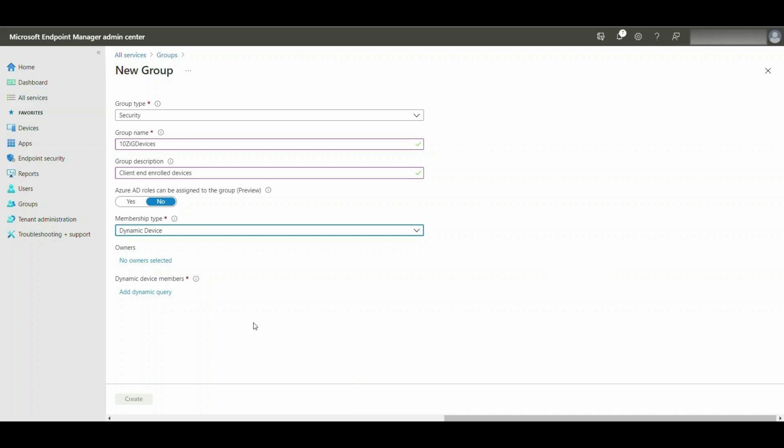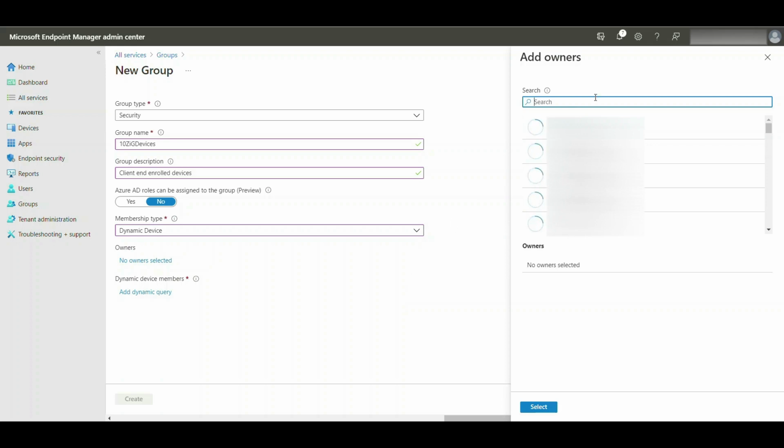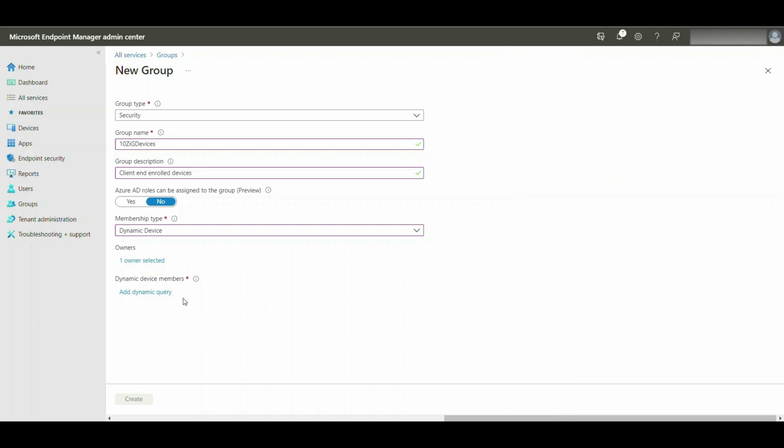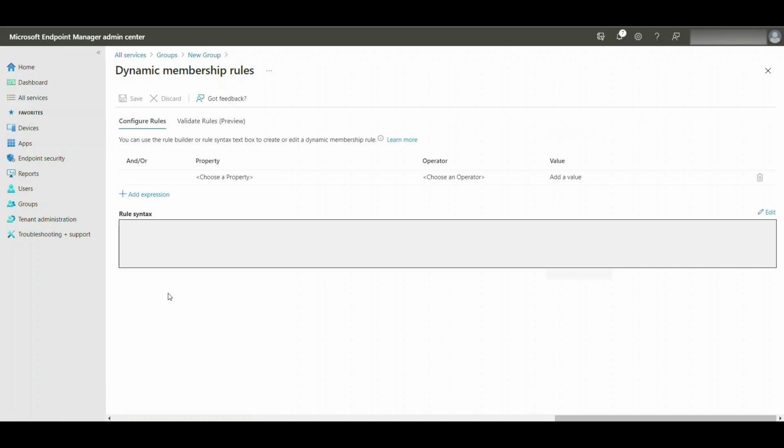Now, click the No Owners Selected link and add your own user as the owner of the group. Do this by searching for your user, highlight it in the results, and click Select. Clicking Add Dynamic Query will give you the ability to create expression statements that will determine which devices can belong to the group. We are going to use the display name or computer name on our thin client to query our endpoints that we wish to group in here.